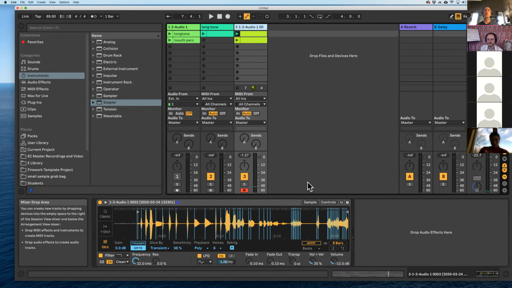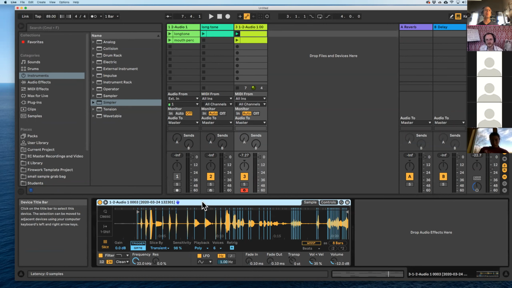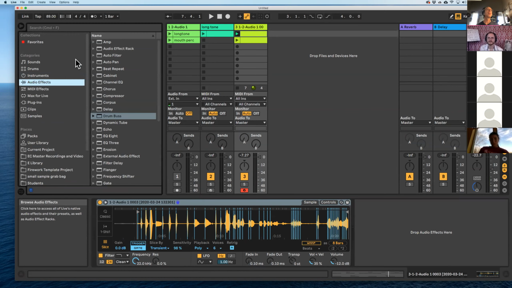Cool. The next thing I want to show you is, I think, our first audio effect. So whenever you're making drums, there's a great all-in-one audio effect for drums called drum bus. It's just going to make everything punchy, give you some more weight and definition to drum sounds.